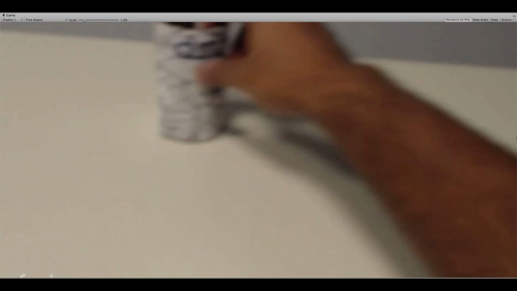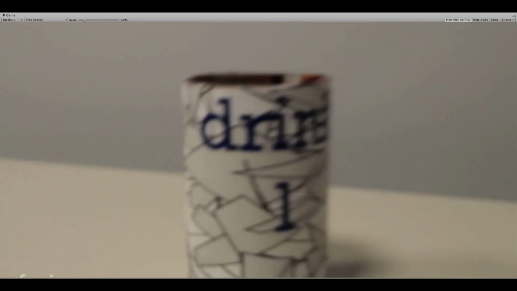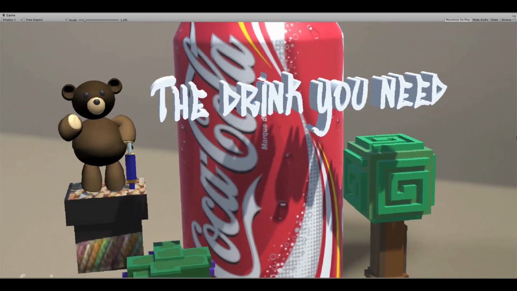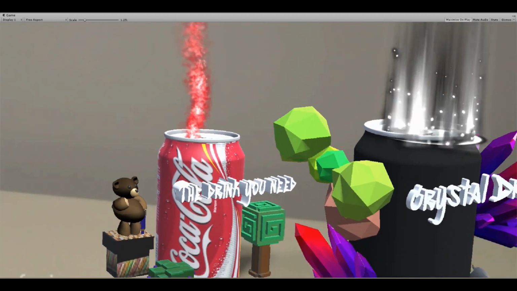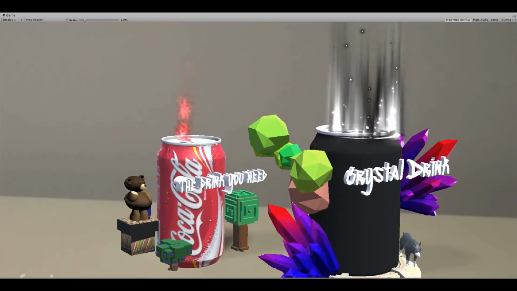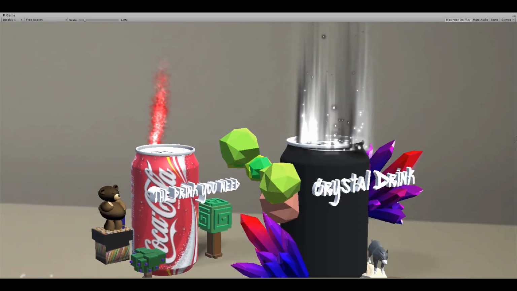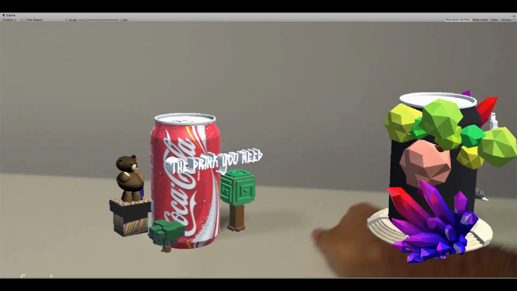Now there are various interactions between two objects that we can notice, and this is Coca Cola, and when you place these objects close to each other, we get a particle animation, as you guys can see here, and it stops as we move the objects away.